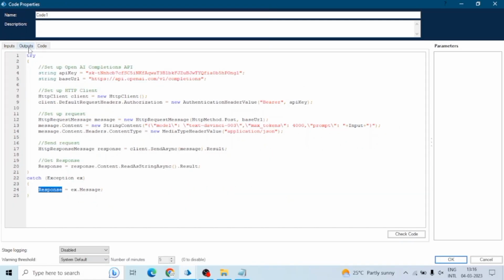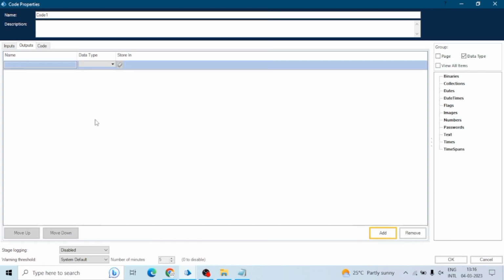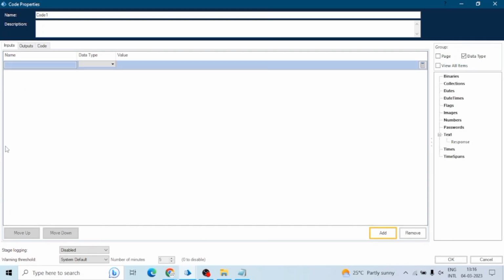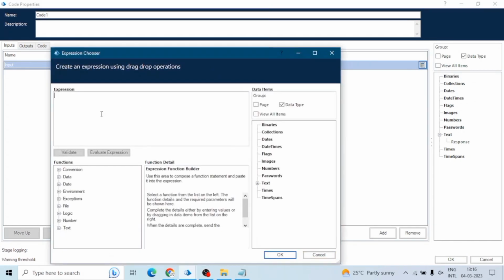This will be our output, and in output we will get JSON. Okay, so I will show you how we can extract the JSON from that string, and here it will be input, and in input we have to give some value, and here we need to give the value in double quotes. Let me show you.